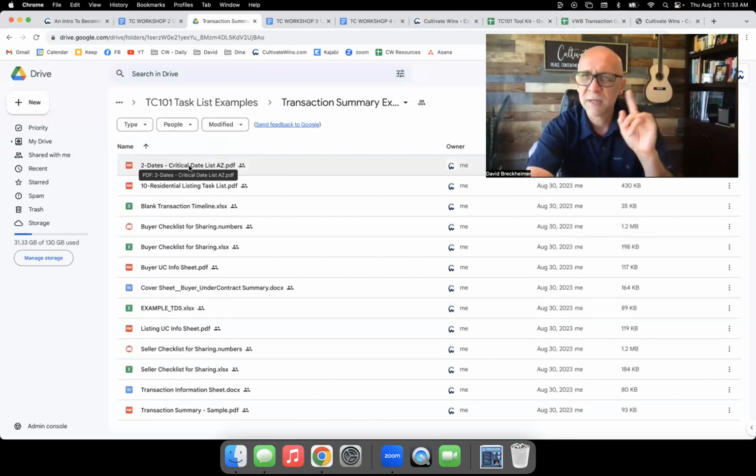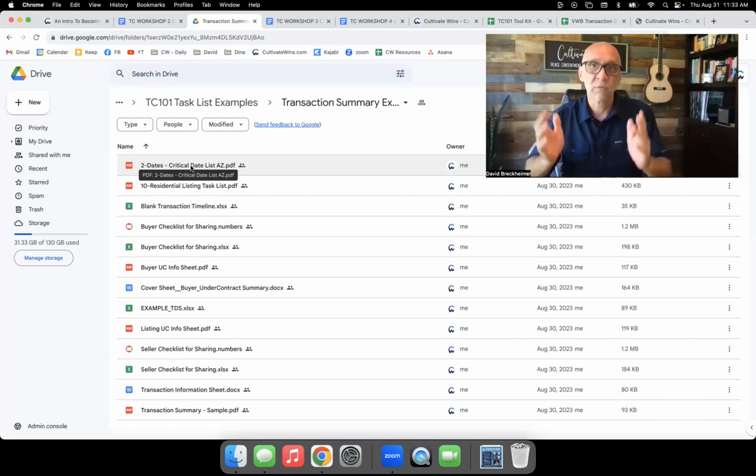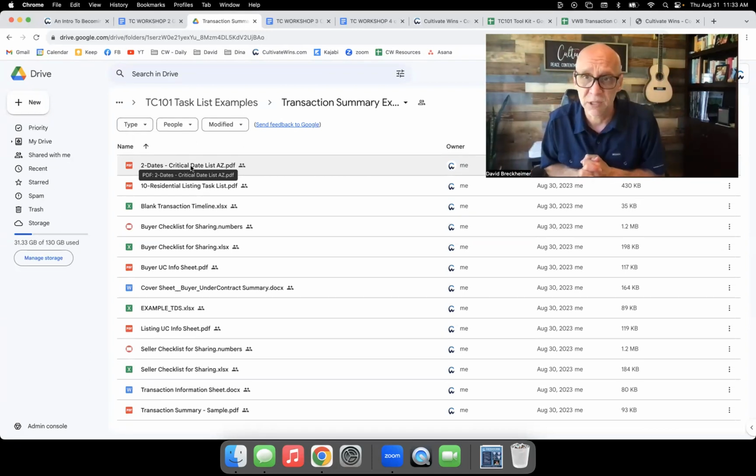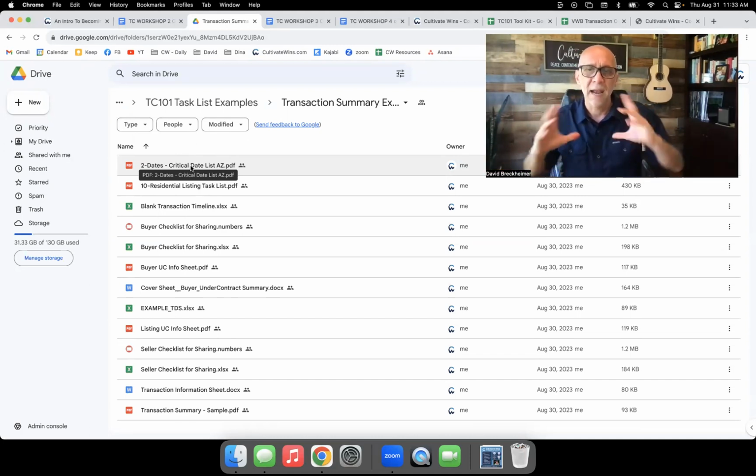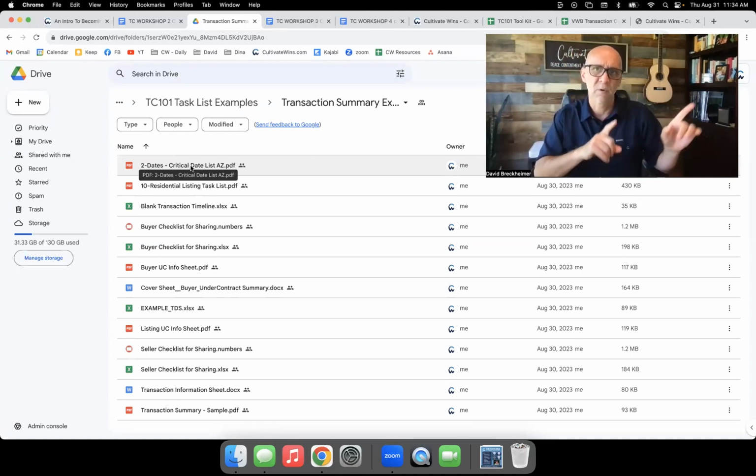Now, these are actual transaction summary sheets that people are using in their real business. These aren't just random samples. These are ones that actual transaction coordinators have shared within the groups, saying this is what I'm using. So in my opinion, it's the best place to start. What are other TCs using? After all their experience, what have they determined their lenders want, what their title people, escrow people, and attorneys want? And then I put it on one sheet.